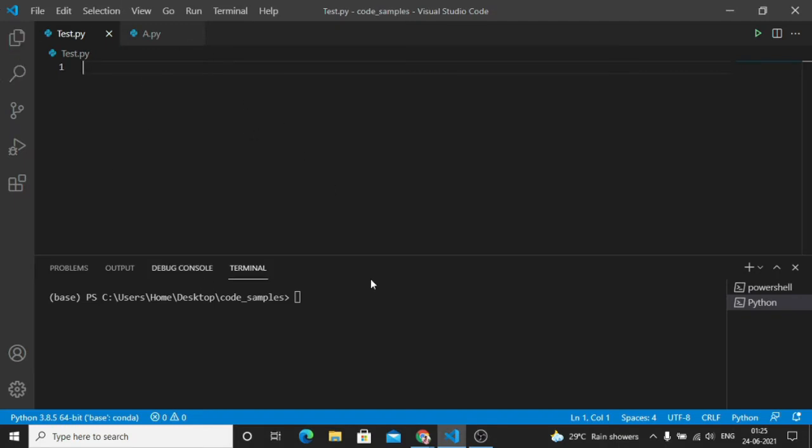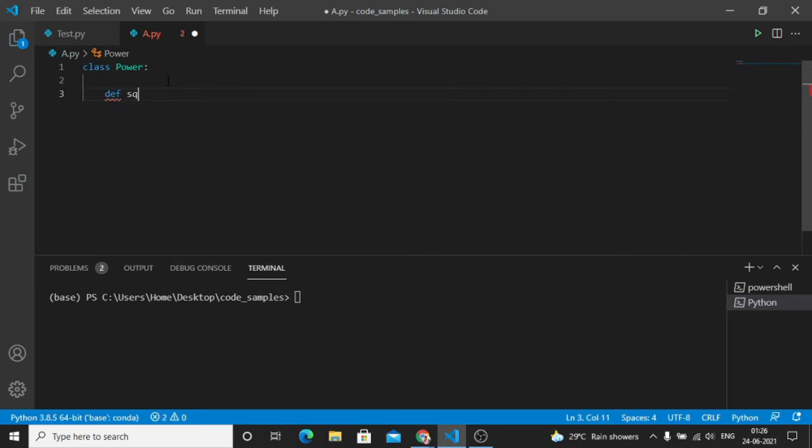So in VS Code, we have two files, a.py and test.py. They are in the same package, though they don't have to be. In this particular example, I have made it in the same package. In a.py, I will create a class Power, and in that class we are going to have one method, that is square. What square does is very evident from the name: it takes a number and returns the square of that number as an output. This is the basic functionality of this class.